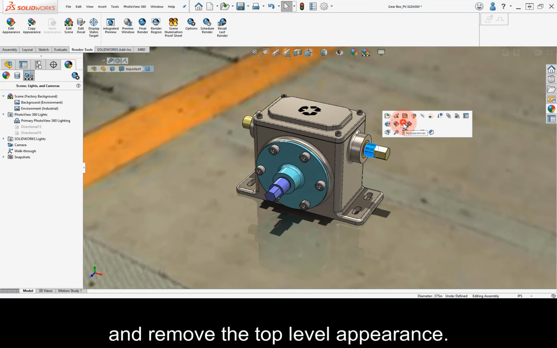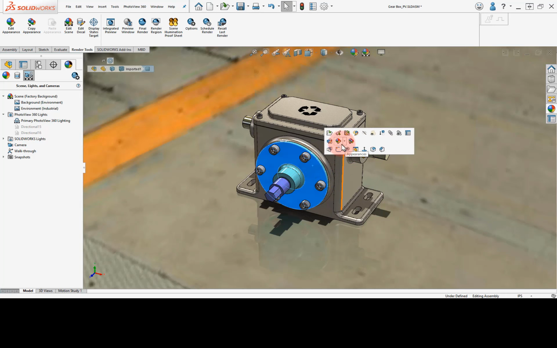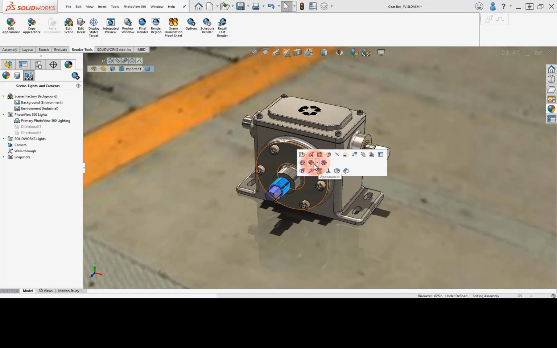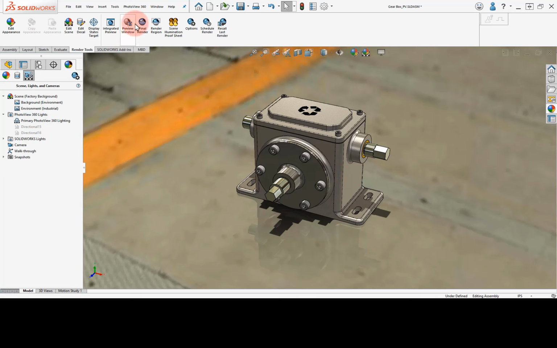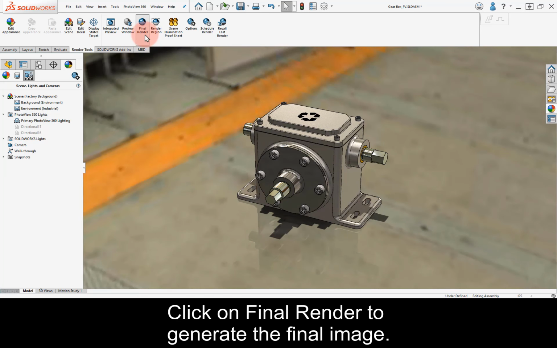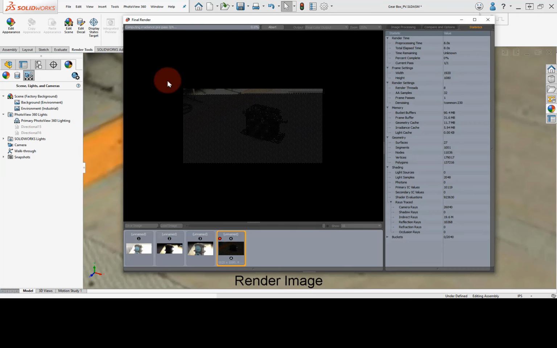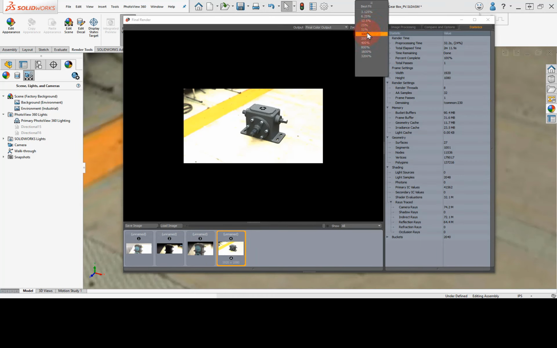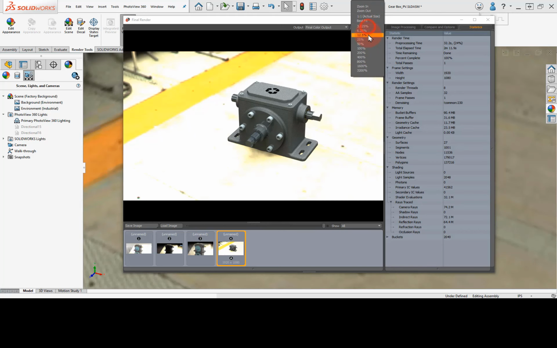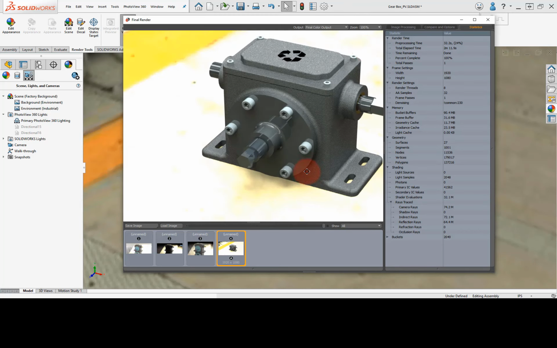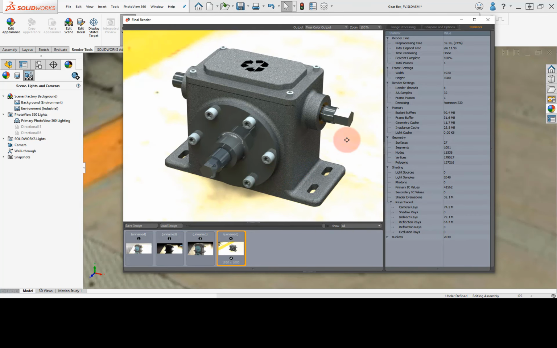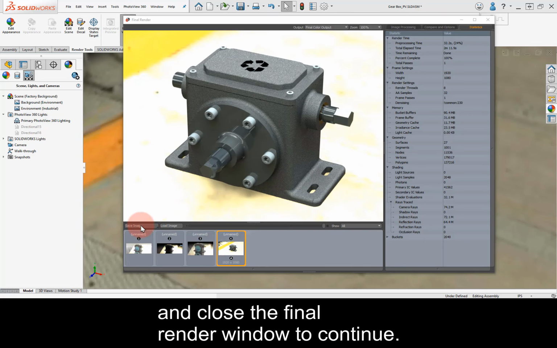Select the components indicated and remove the top-level appearance. Click on Final Render to generate the final image. Save the image and close the final render window to continue.